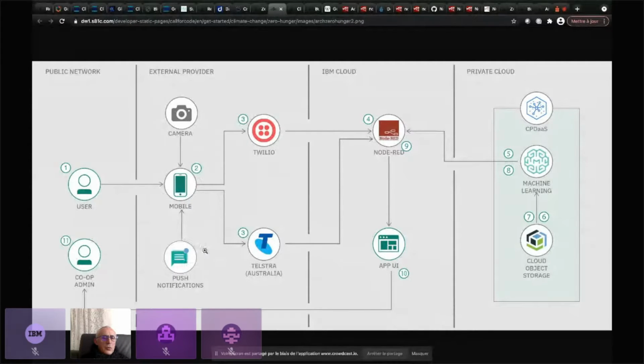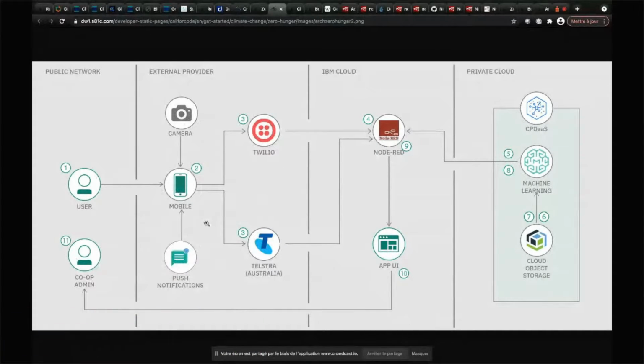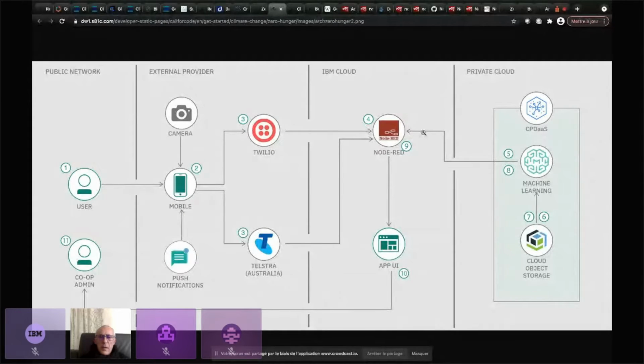So the idea is to use the smartphone to push text or images which have been imported from sources, to use those smartphones to push information towards the application. So the kernel of the application is written in Node-RED, which is a technology which allows you to do visual development in JavaScript, in Node.js, basically.